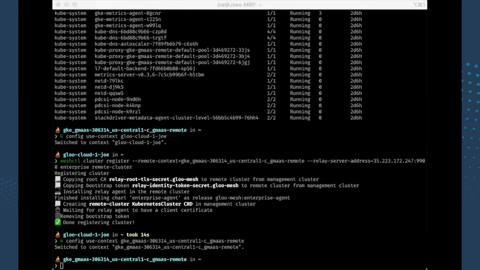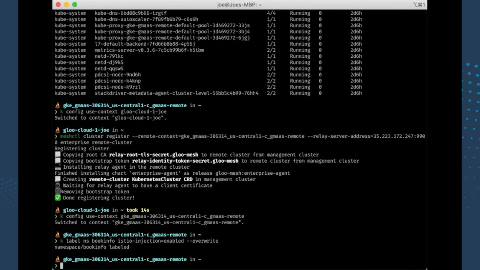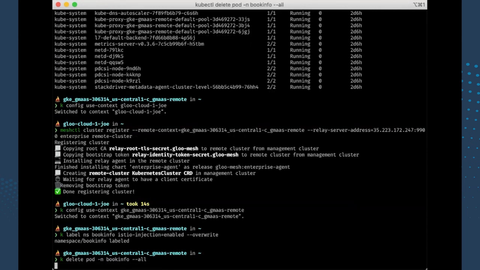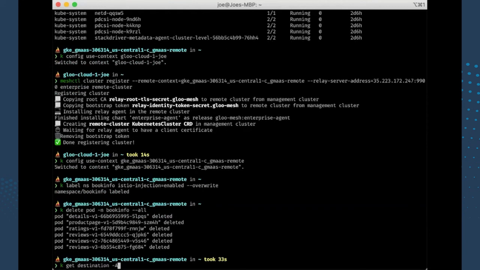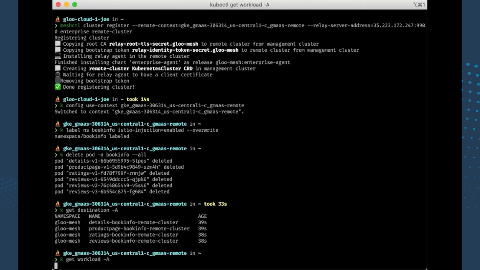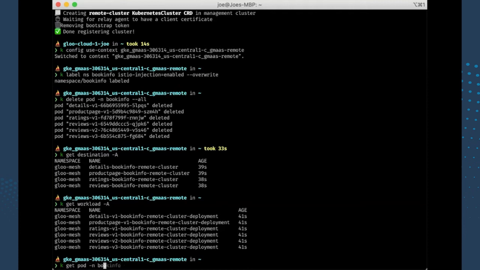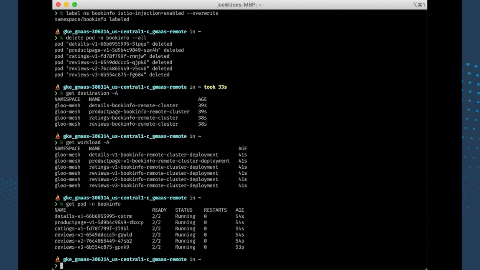Now let's switch back to the application cluster, label the Bookinfo namespace for sidecar injection, and bounce all of the Bookinfo pods in order to see injection take place. Here we see that the Gloo Mesh component of Gloo Cloud has discovered all of the destinations and workloads corresponding to each Bookinfo service. And when we fetch the pods in the Bookinfo namespace, we see that they have all been injected.